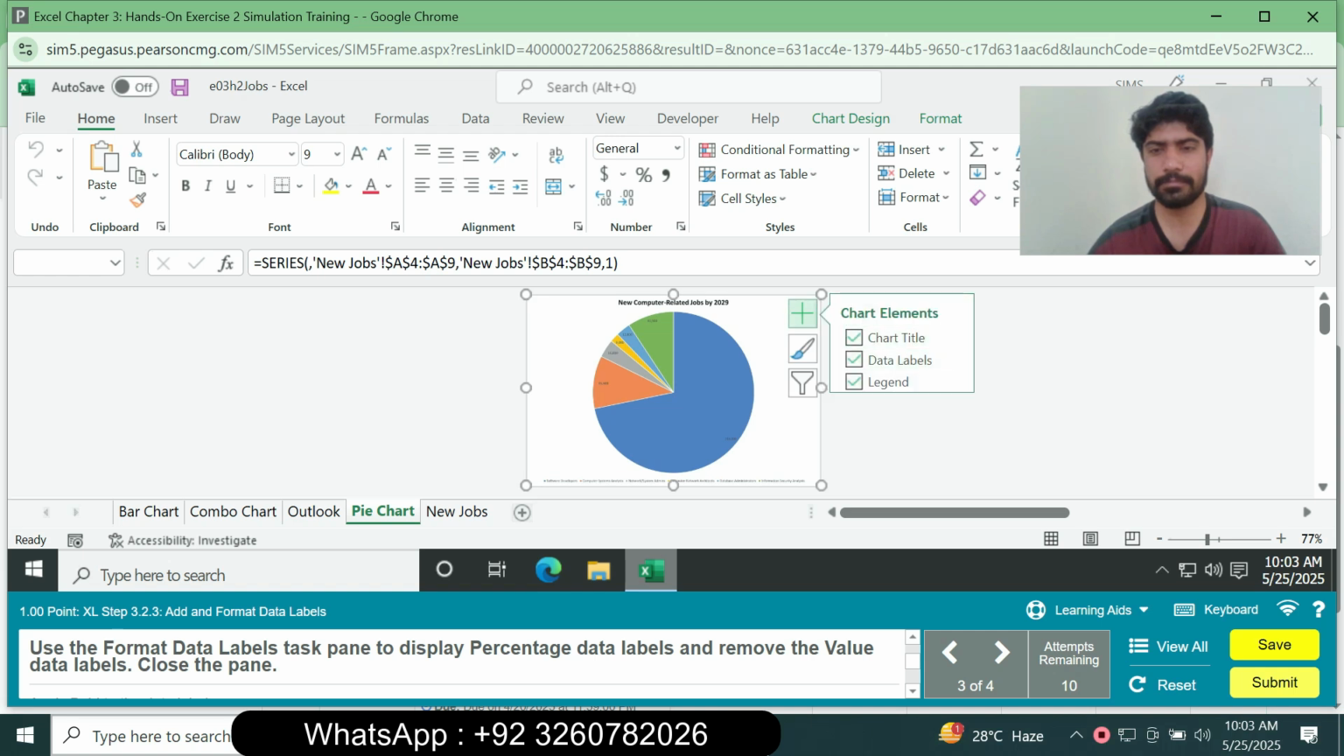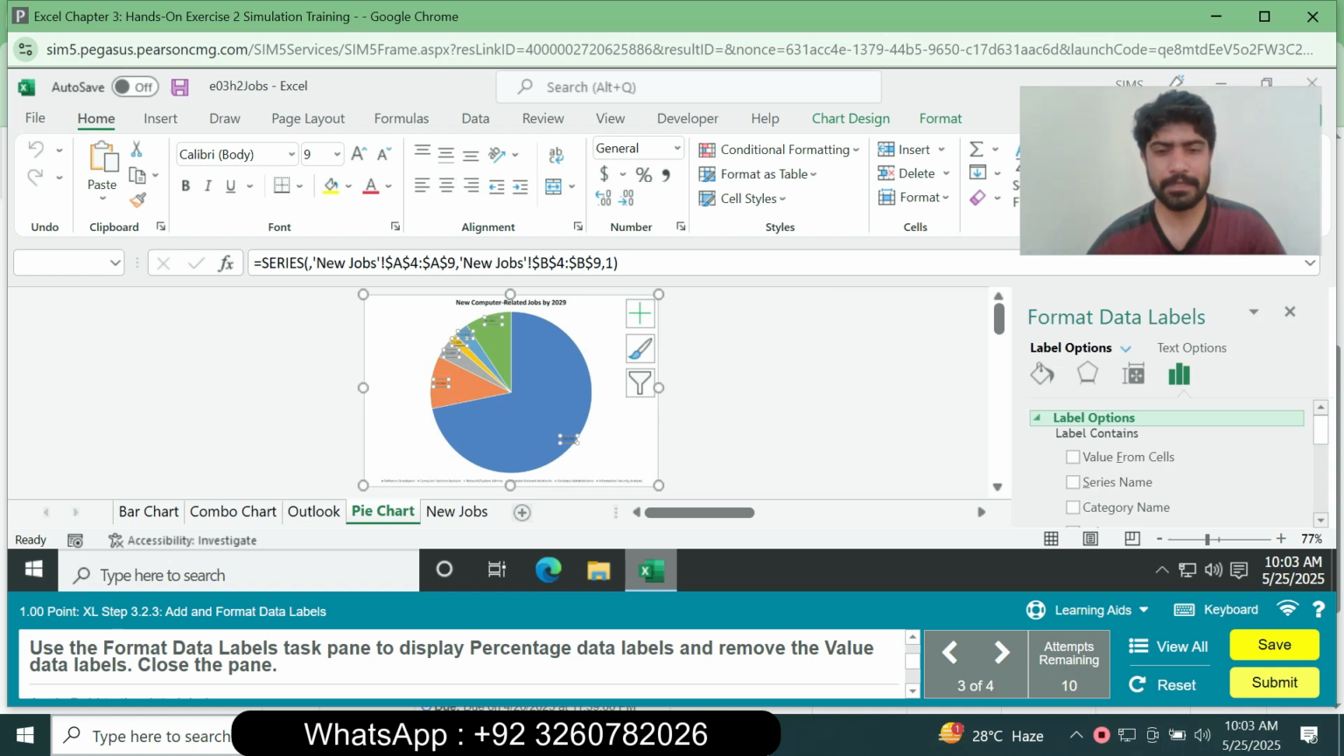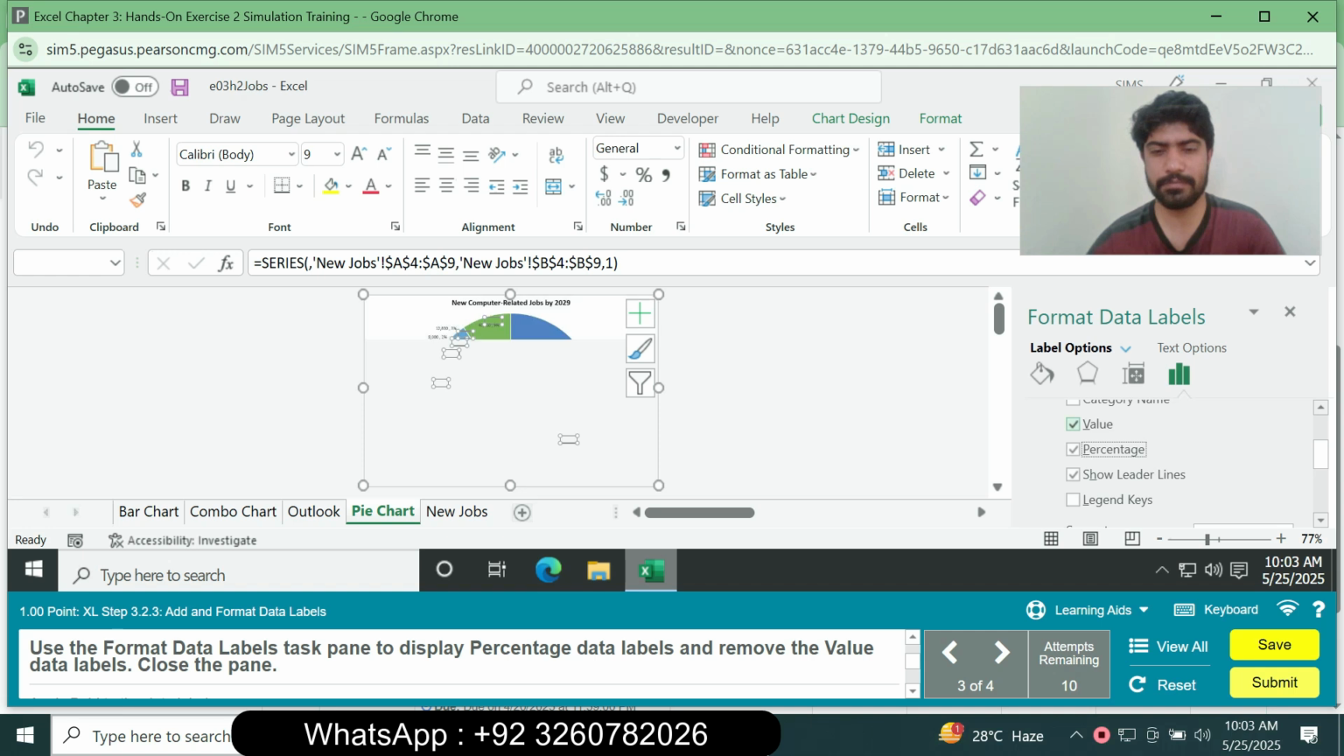Select the data label and click More Options, then Percentage data labels. Display the percentage data label and remove the value data label. So display the percentage, remove the value data label, and close the pane.